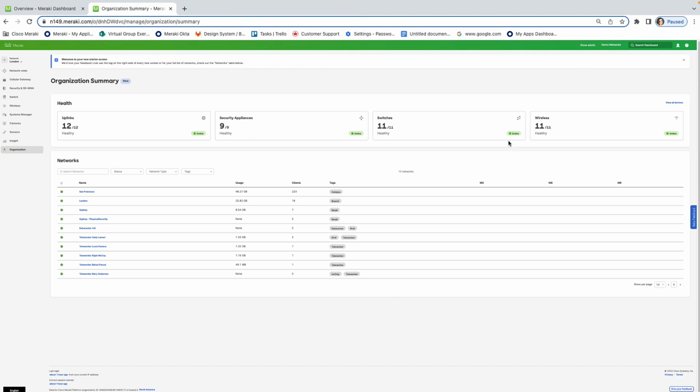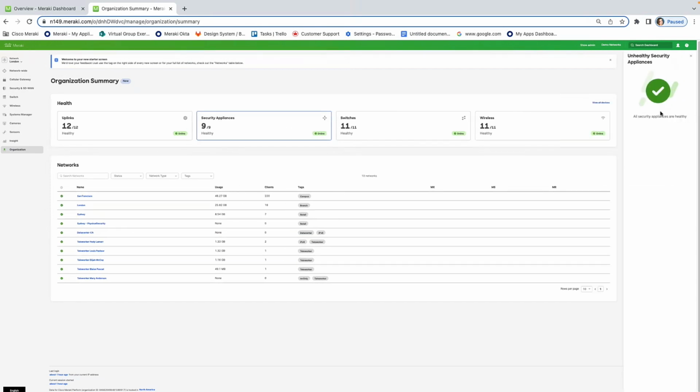Now, you might also notice the snazzy page that I have up, and this is our organization summary page, which is the brand new landing page once you opt into our public beta. Here, you're able to view insights of multiple networks in your organization. For example, at the top here, you can see our health cards that summarize all of the devices across your organization. So as you can see, across my organization, I have 9 security appliances right now spread out across multiple networks. And if I click this, it shows that all of my security appliances are healthy. But in the case that one of them wasn't, it would actually provide me with information about which one isn't, and I can click on it and then troubleshoot my network more easily.